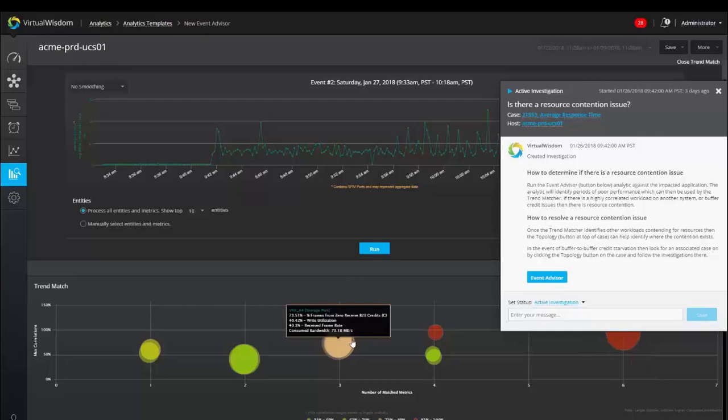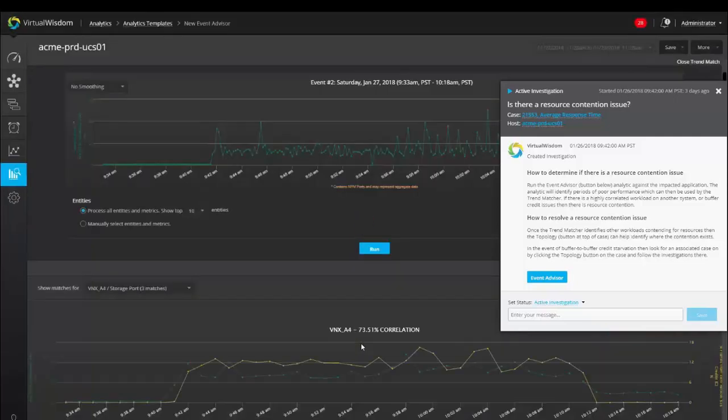Big bubbles here are a VNX storage array, and we can see that the VNX storage array is correlated when the percent of frames transitioning from a 0 buffer credit state spiked. So did the latency on this application. We can click on any of the bubbles and we can view the trends on top of each other. In green we have the latency of the UCS blade, and in yellow we have the percentage of frames transitioning from a 0 credit state.